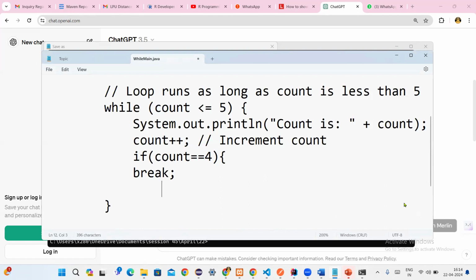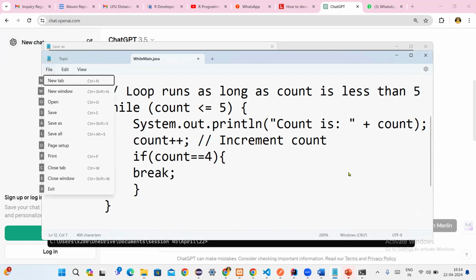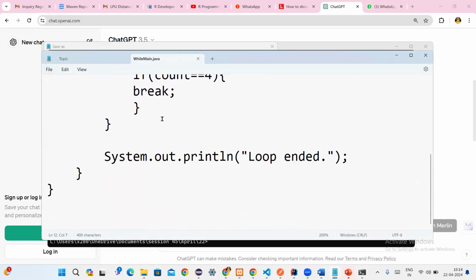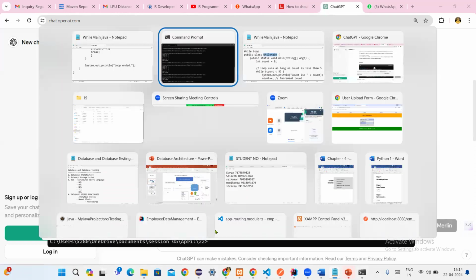I want to give a break here. I can give that. So what it does, after satisfying that particular condition, it is going to terminate it. So it will give a termination and it comes out. Let us check the output of it.